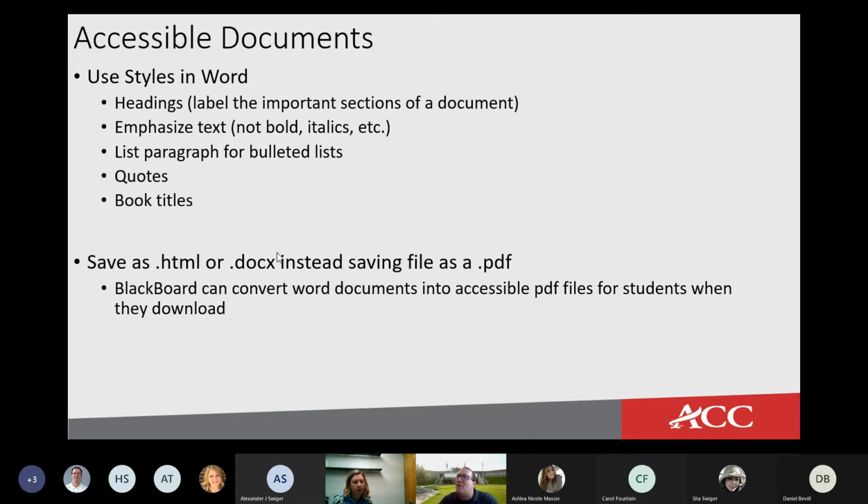Using an HTML or docx instead of saving the file initially as a PDF. By the way, folks, I don't know if you guys know this, but if you do save an HTML file or a docx file, Blackboard can convert your Word documents into PDFs.